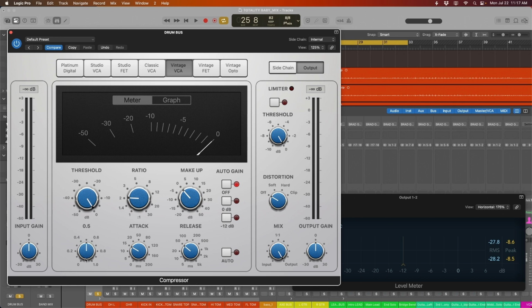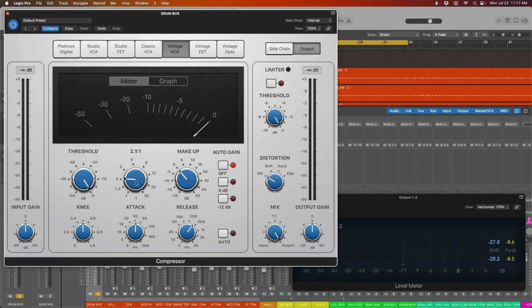A little higher knee this time, and I'm going to use a longer attack. So I'm going to start at 50 milliseconds, longer release. I'm going to start probably, let's say 400. I might move that faster. And then I'm going to use a 3-to-1 ratio.